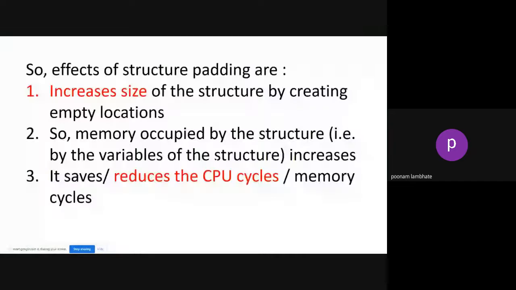So what are the effects of this padding now that we will see? Some effects will be an advantage, some effects may be a disadvantage. So it increases the size, obviously, because you're leaving some empty space in between. It leaves some empty locations, so size is increasing. But the memory occupied by this structure variable will also increase because of this. Size of the structure is increasing. But it will save the CPU cycles, right?